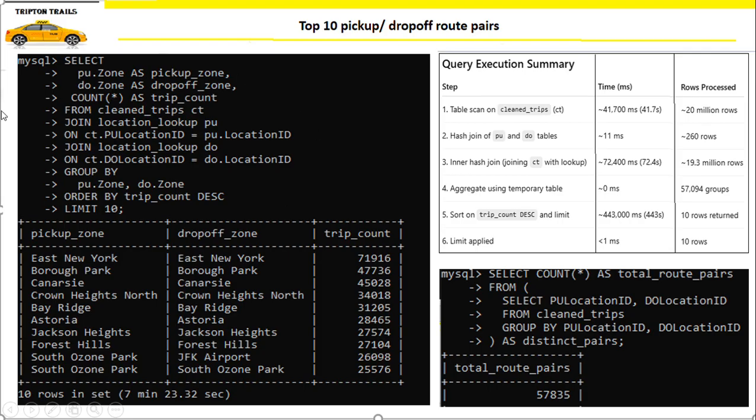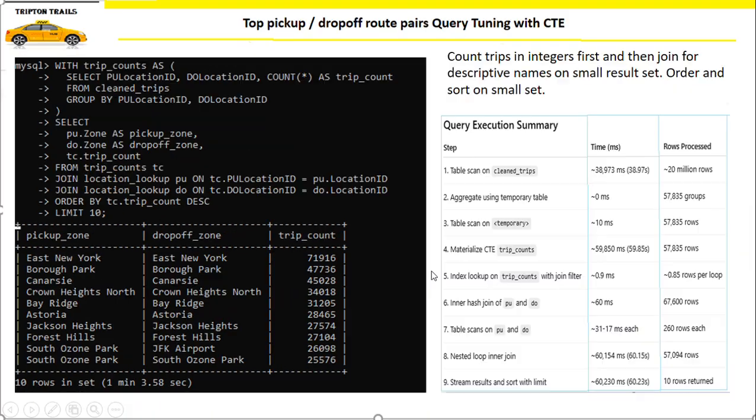This query took me almost 7 minutes 23 seconds, which is a very huge time because it is scanning and then again joining with this many rows. So it is taking a lot of time. I again tried with a CTE, where I grouped and aggregated before the join, and it took 1 minute 3.58 seconds.